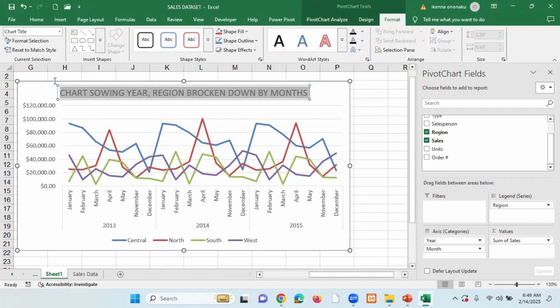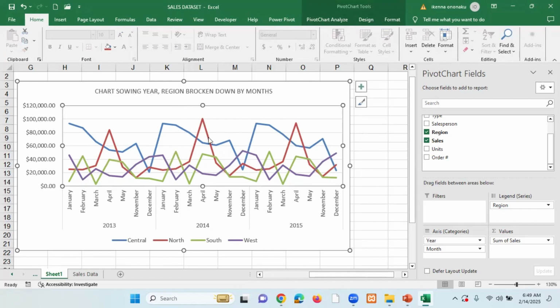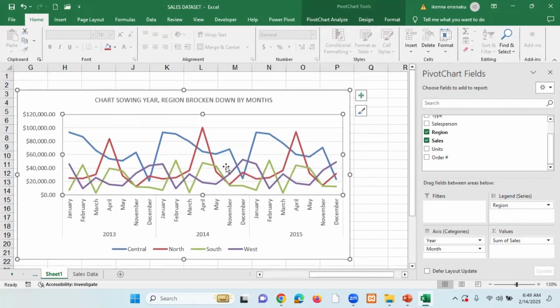And I can decide to highlight this, come to Home, and make this a little smaller. And that's as much as I can do for now. I don't want to do much. So that's all about this.